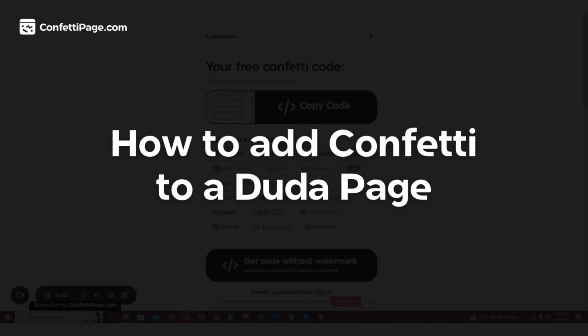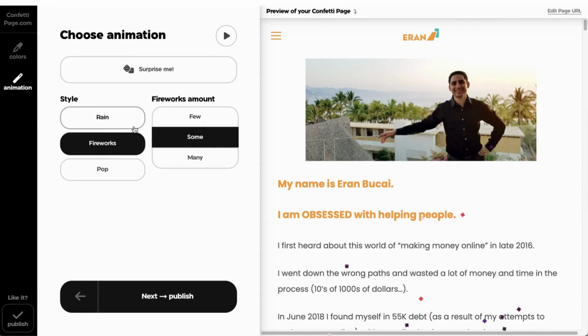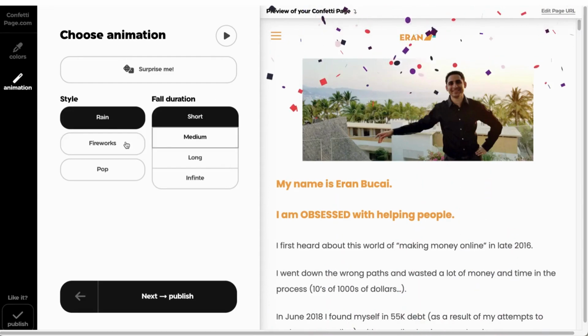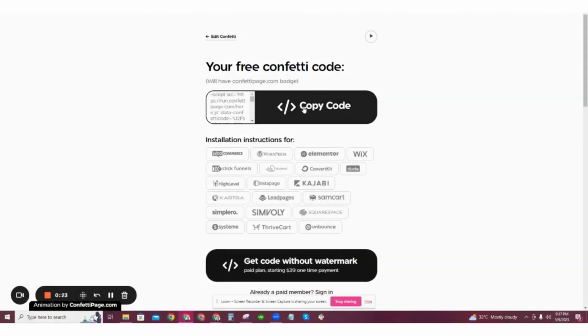Here's how to add confetti to your Duda page. First off, create a custom confetti animation and generate the code to install on your website by visiting ConfettiPage.com. It's free. Click the black button that says Copy Code.